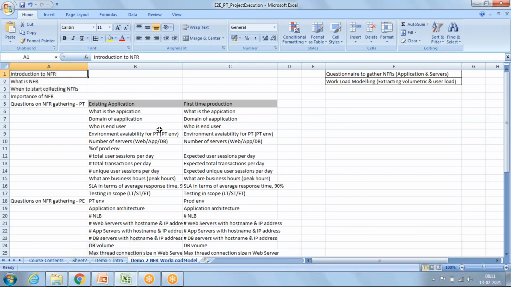So let's start with today's agenda. Though it looks like an Excel, today you have to prepare this Excel for all the things: for NFRs, for workload modeling, and for volumetrics. So we'll prepare volumetrics and workload modeling templates today, and we will keep updating workload modeling and volumetrics as per the requirements we'll be capturing from our application.